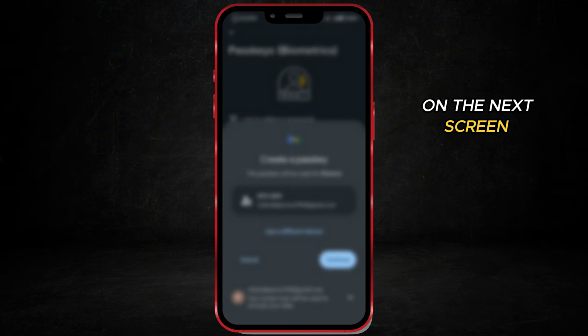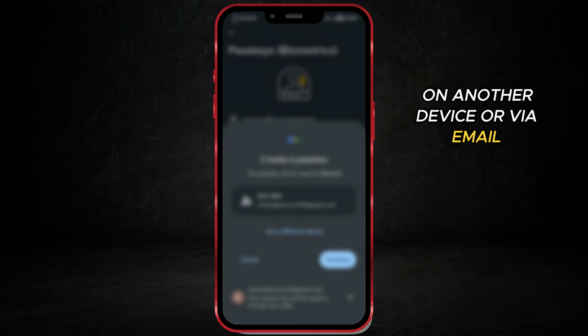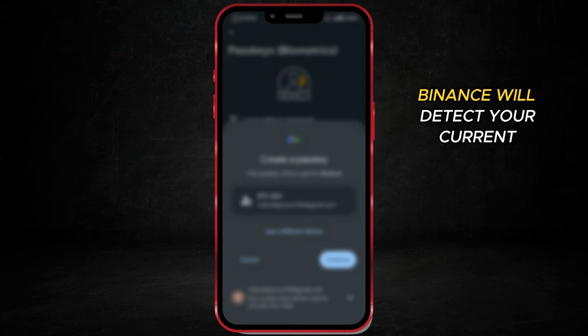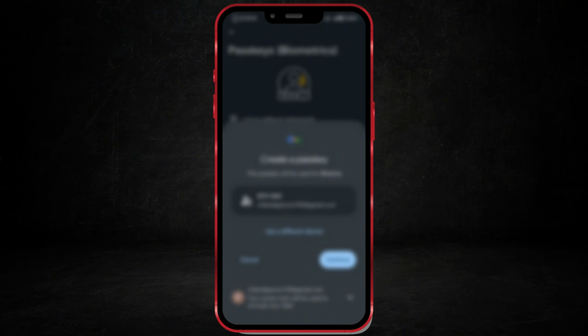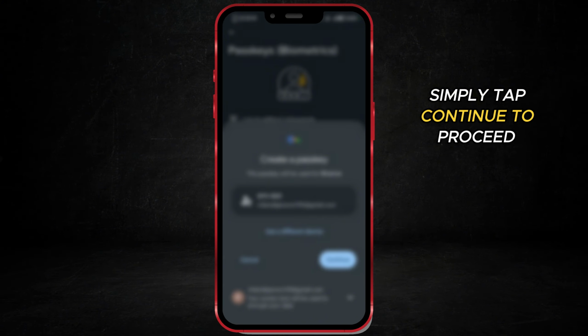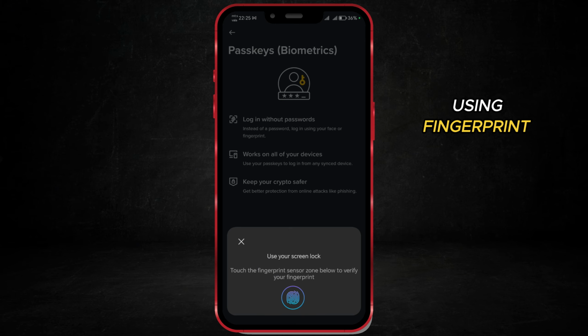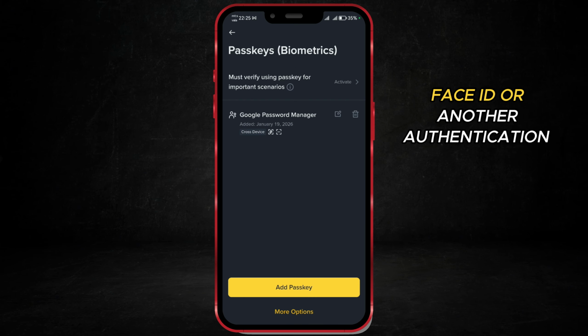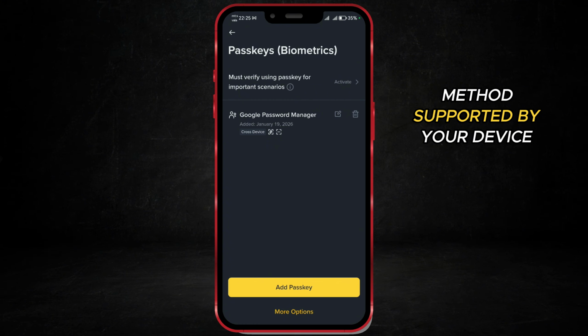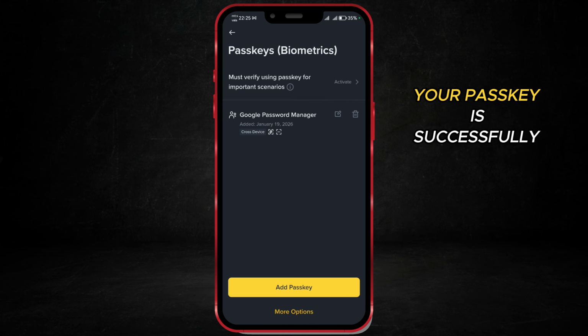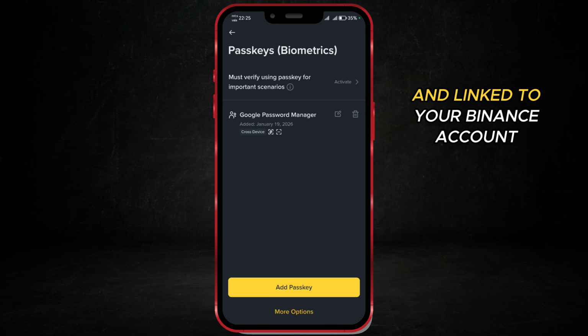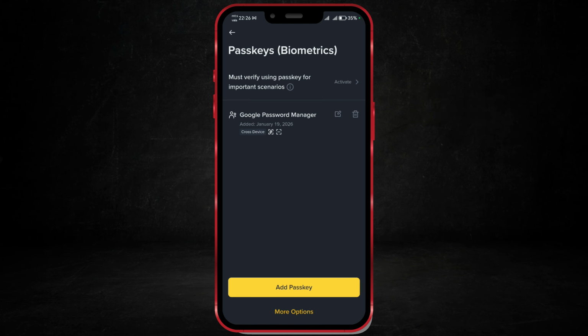On the next screen, you may see options to save the passkey on another device or via email, but in most cases, Binance will detect your current device. Simply tap Continue to proceed. You will then be asked to confirm using fingerprint, Face ID, or another authentication method supported by your device. Once this step is completed, your passkey is successfully created and linked to your Binance account.